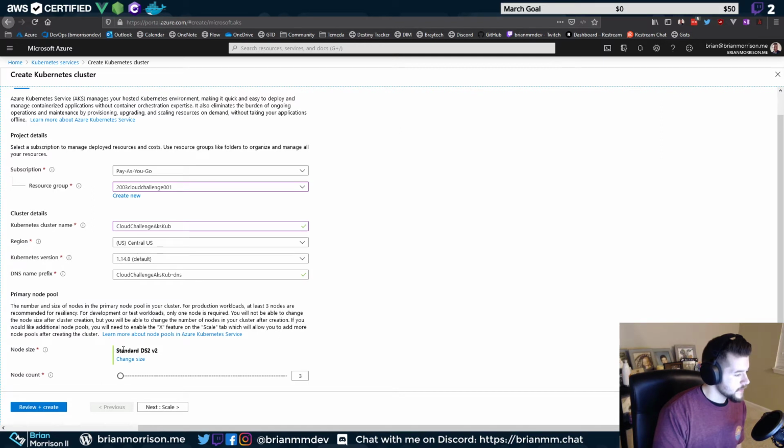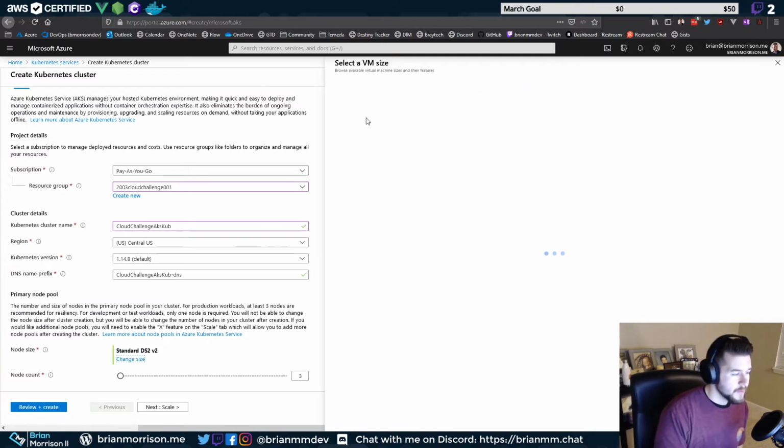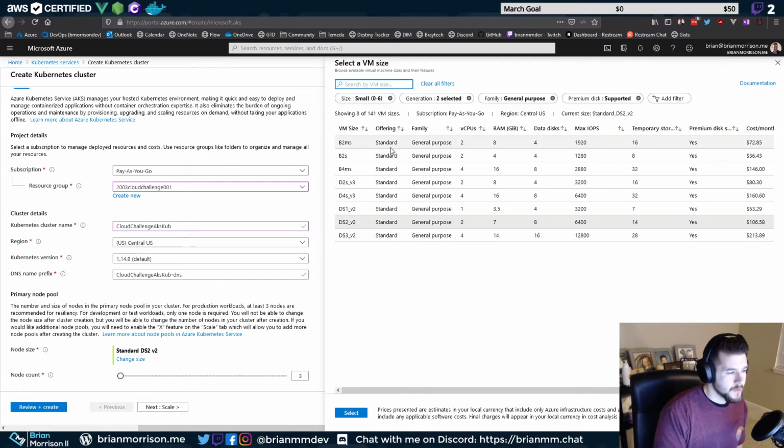Okay, node size, standard DS2. I'm sure this is not going to be free. Let's take a look and see what offerings they have here. Cost per month, 106. Jesus, I'm going to have to kill this when I'm done. All right, let's just pick that one. We're probably only going to be running this thing for a very, very short amount of time.